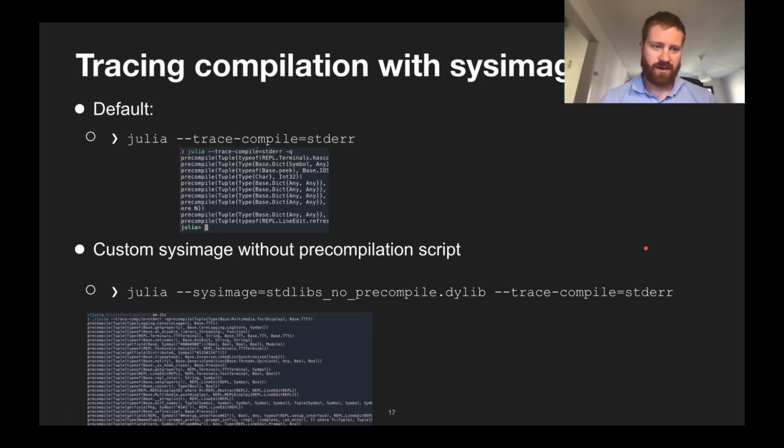So if I run the default Julia with this trace compile, it's going to show what it compiles when it starts, and it's a handful of things that we didn't manage to cache here for various technical reasons. But it's not so many things. Basically everything is already compiled when we start Julia.